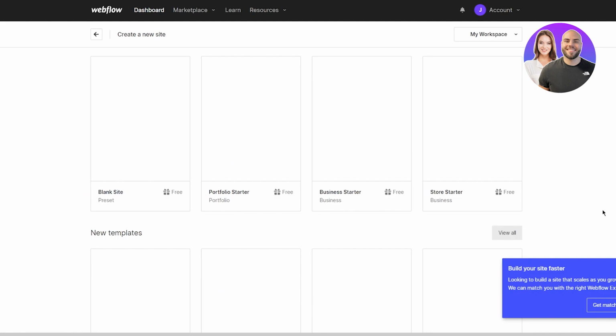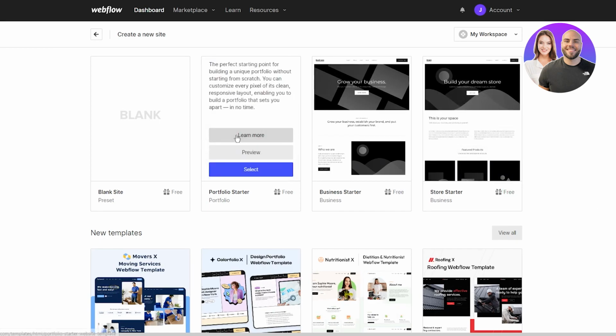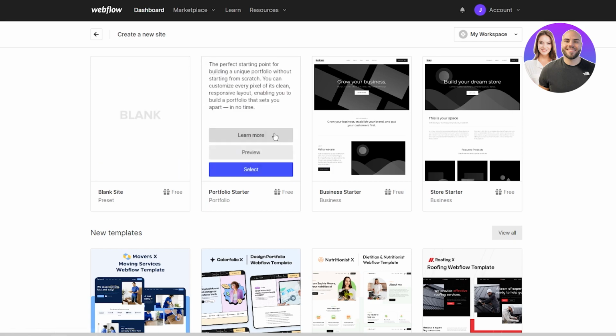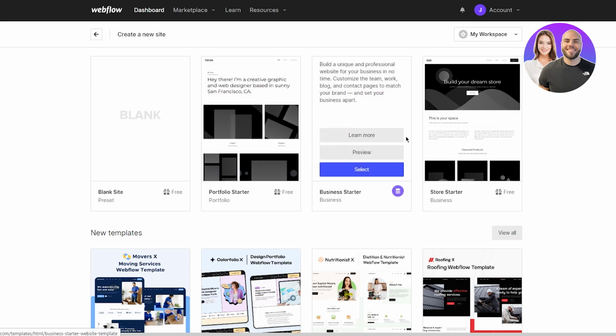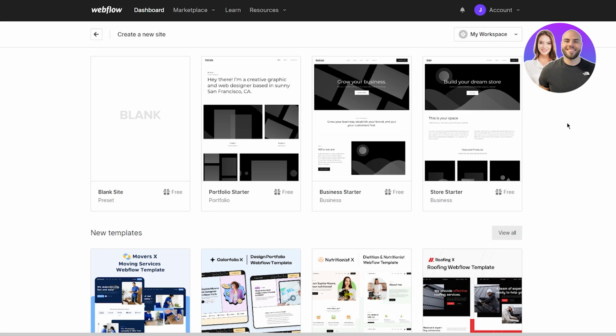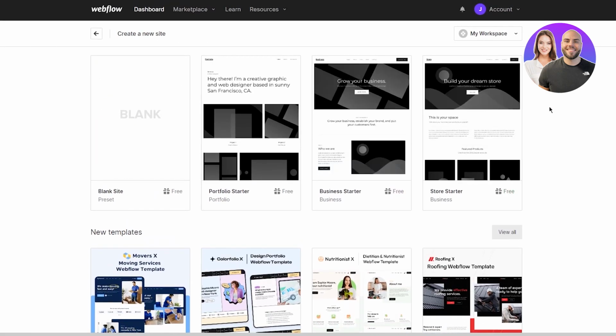First of all, once you're in, you can choose to use a template or start from scratch. As you can see, this is starting from scratch: start from a blank canvas and build exactly what you're envisioning, or you can choose any one of these templates. We'll be using a template for this tutorial, but feel free to experiment with starting from scratch if you prefer that.